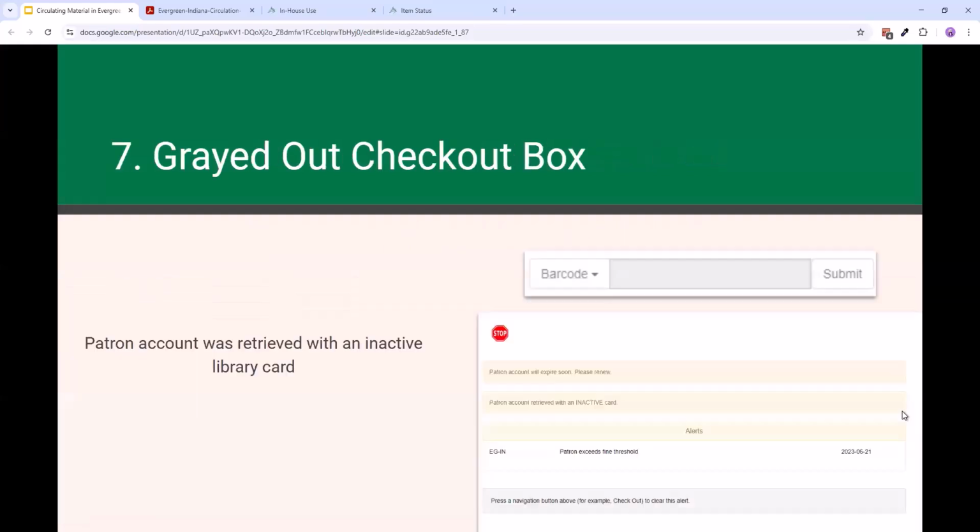Grayed out checkout box. This more often than not is the patron account was retrieved with an inactive library card. I think this has mostly been fixed where the stop or the alerts page comes up more often or correctly now. So you should be able to see this more than just the barcode and be like, why can't I click on this?